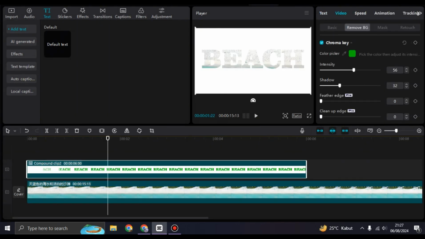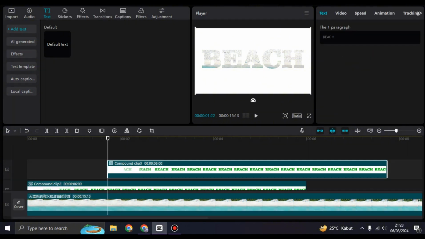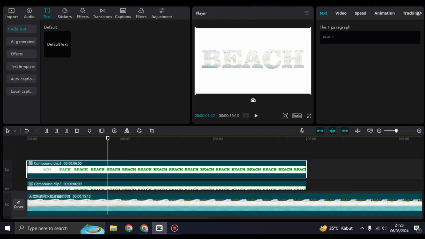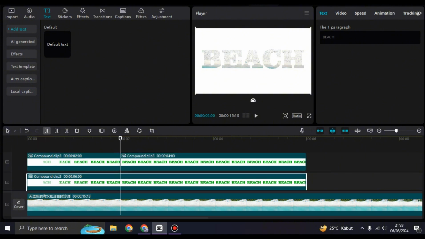So after you do the chroma key, let's copy and paste this clip. Okay, make sure it's positioned like this and then go to the 2 seconds, put the playback into 2 seconds and split the two of them like this.